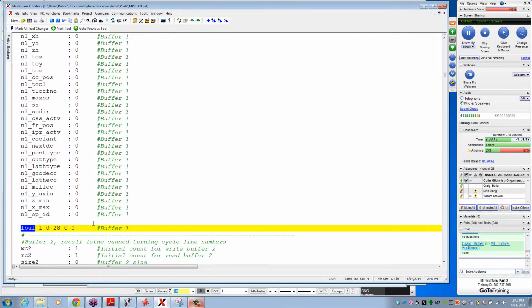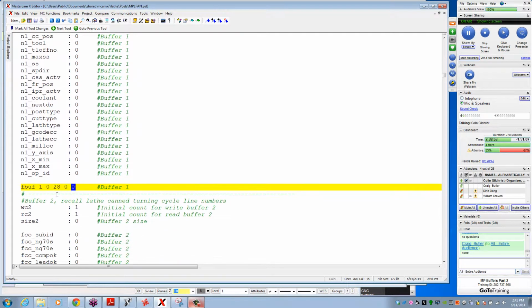If I look at buffer number 1, fbuff 1 0 28 0 0. This buffer has 28 numeric variables per row. Each record stores or retrieves 28 pieces of data. I'll set a bookmark.